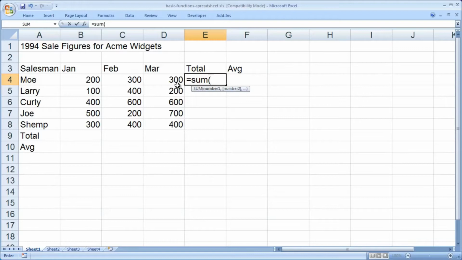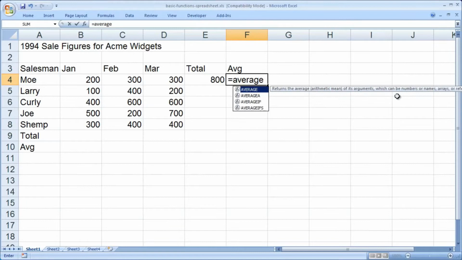B4, C4, and D4 can be abbreviated B4:D4, the first cell in the range and then the last cell in the range. I'll then close my parentheses and hit enter, and you'll see I get the total for those values. I'll now click on cell F4, and there I want to put the average. Here again I begin with an equal sign and the function name, which in this case is average. I'll open my parentheses and again enter the same cells as before.